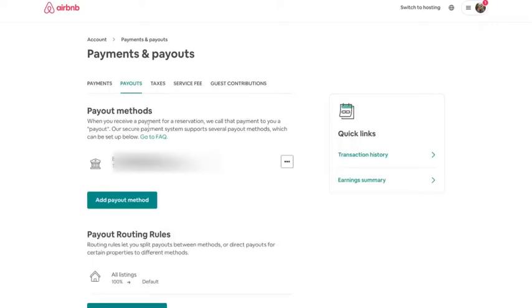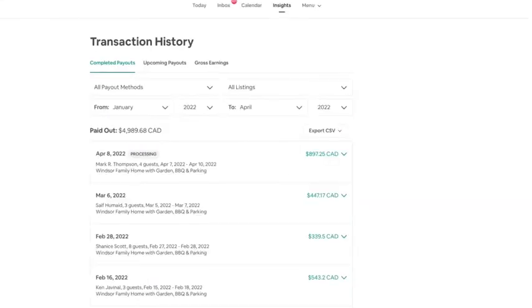And once you are in the payouts tab, you will see lots of options where you can set your payout method, payout routing rules. You don't need to do all that. Just click on transaction history on the right hand side of this. It's here on the right hand side. And on the transaction history page, you will see there are three different tabs. The first one is completed payouts, the second is upcoming payouts, and the third one is gross earnings. You need to go into gross earnings.